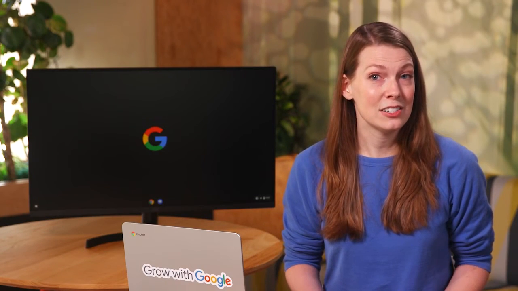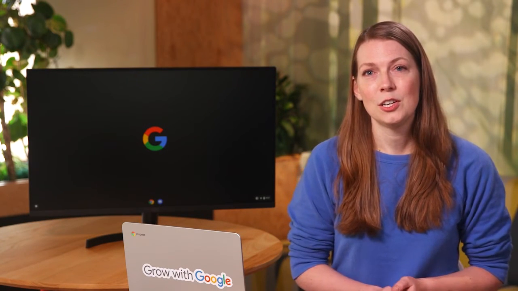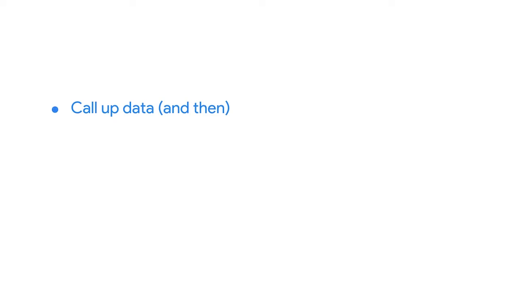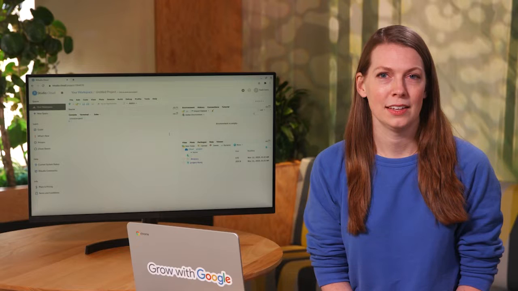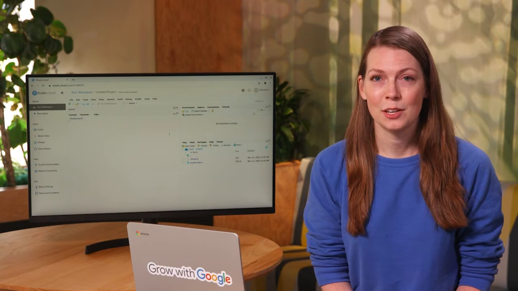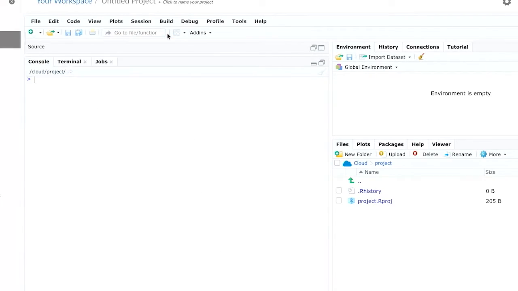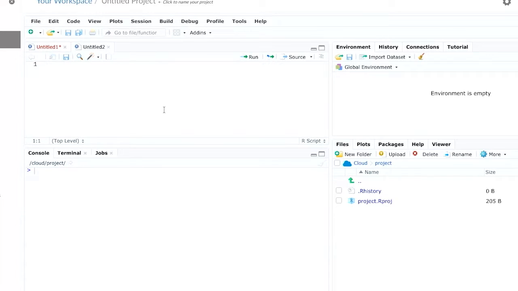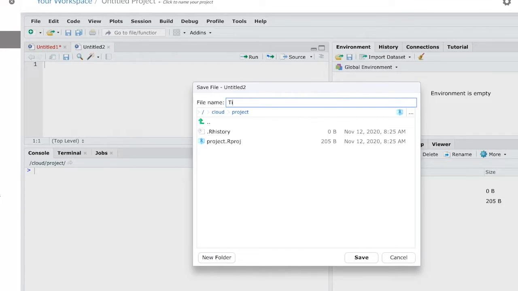Say you've got sales data and you need to find the mean or average. You can create a pipe by calling up the data and then grouping the data and then summarizing the group data using a mean function. Let's check out an example. First, we'll open RStudio. Then we'll start a new script so we can save our work. We'll save it as tooth growth exploration.